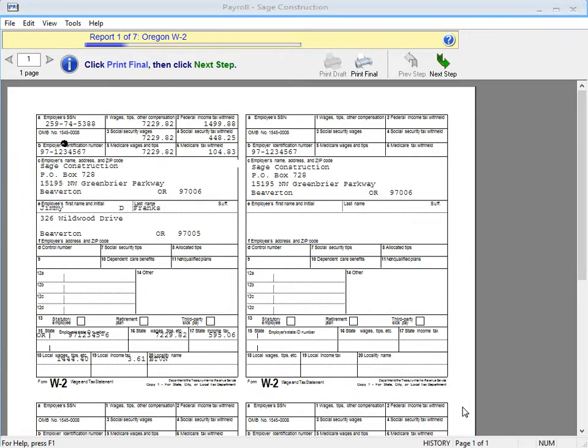When the W-2 for this employee is printed, you will see the information for the local tax in boxes 18, 19, and 20, and you can see the Subject To and tax withheld amounts match the Subject To report you saw earlier. You may notice in the Action toolbar at the top of the screen that this is the Oregon W-2, or the state copy.